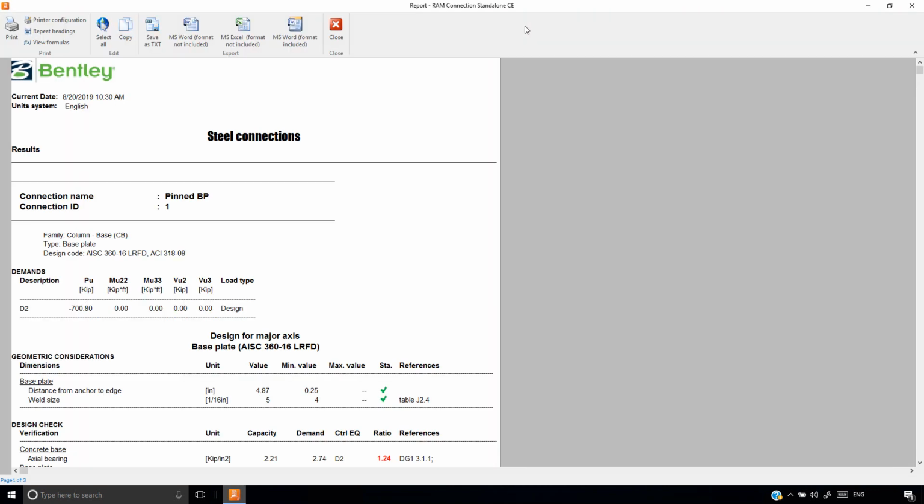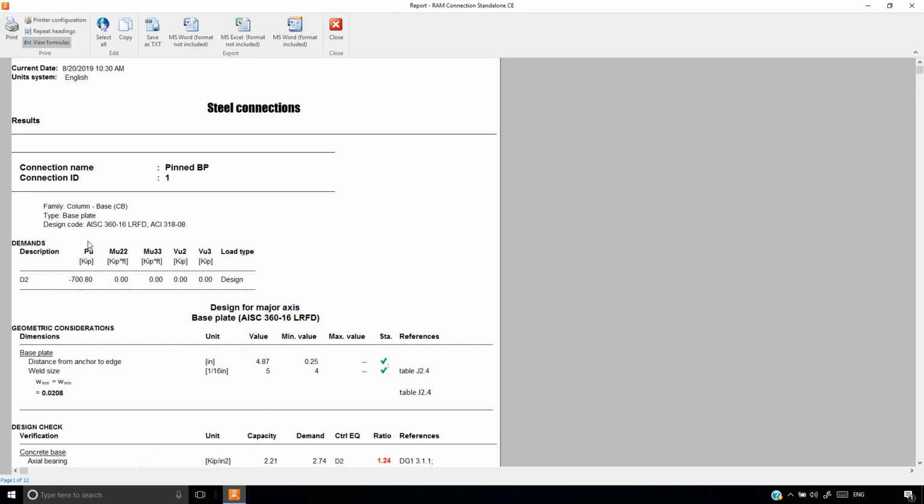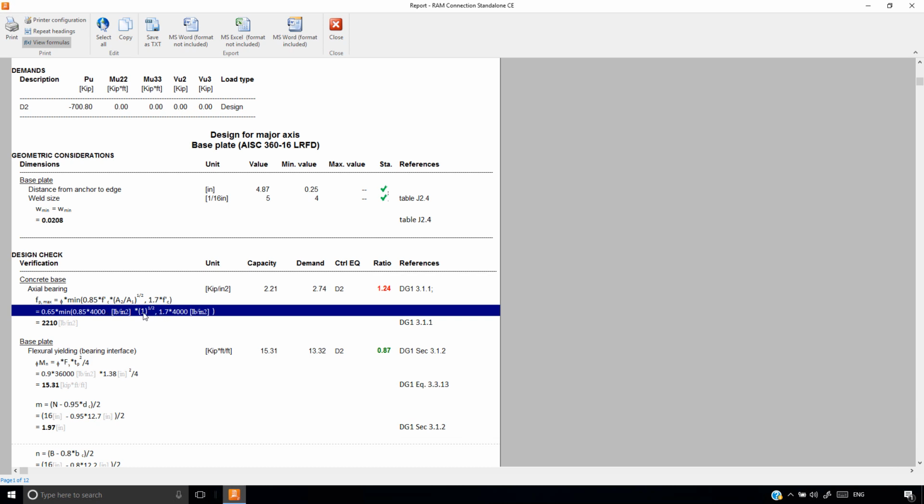If we go back to the design report and we check again the equation, we will see that this value has been considered for the calculation. With this new area ratio, this limit state is now failing.